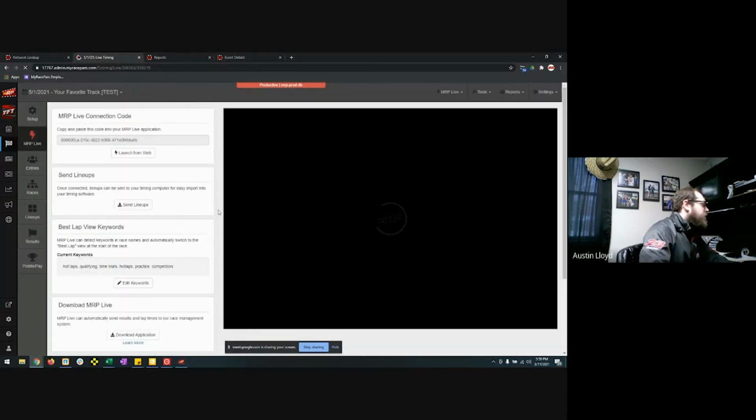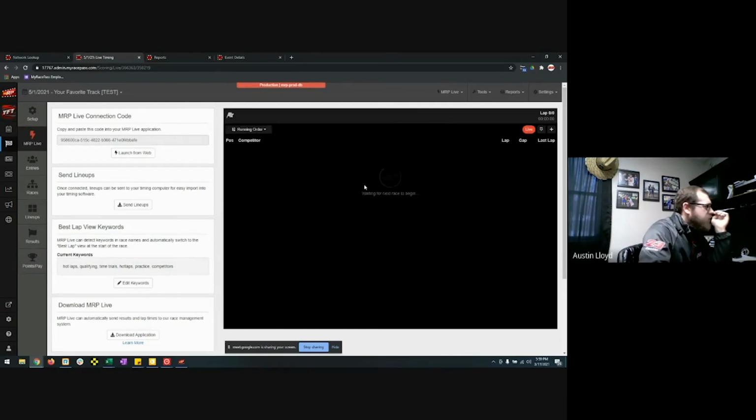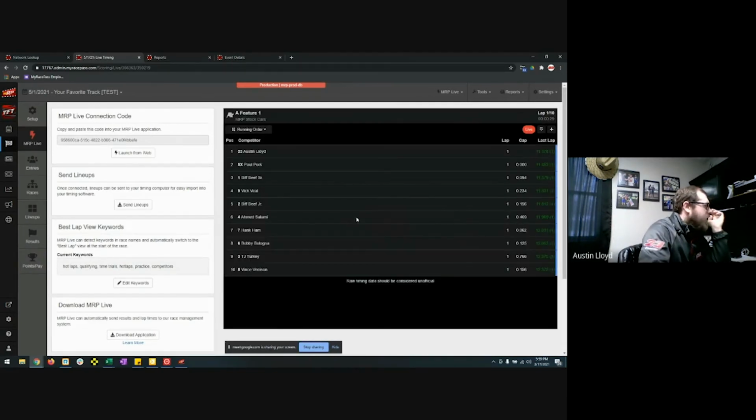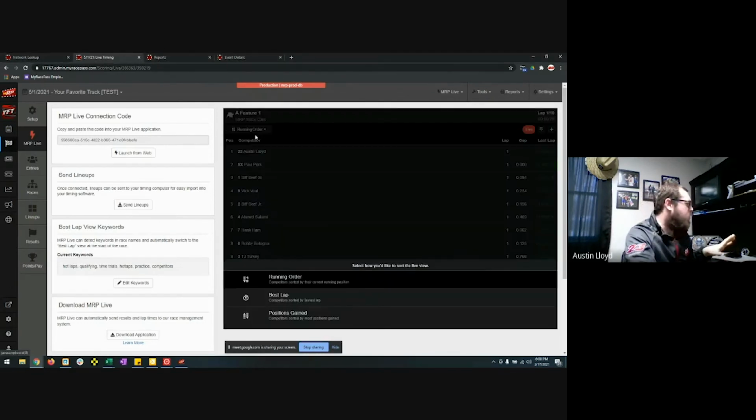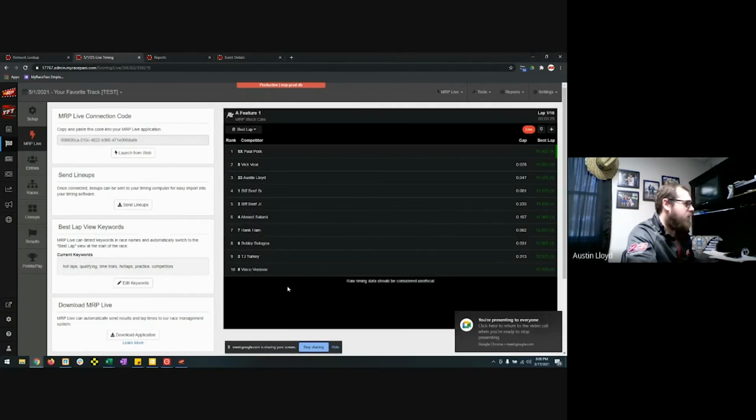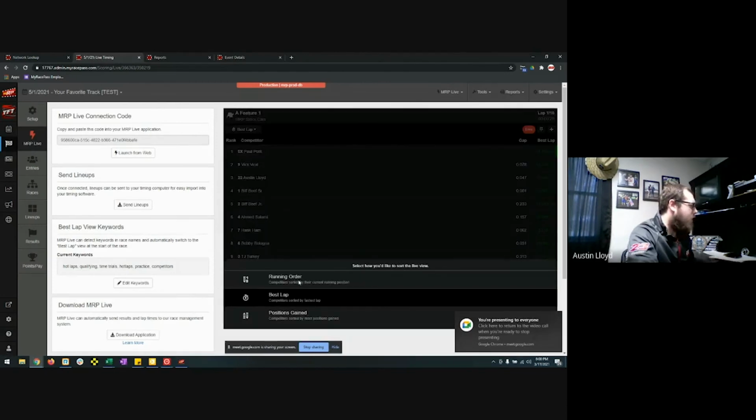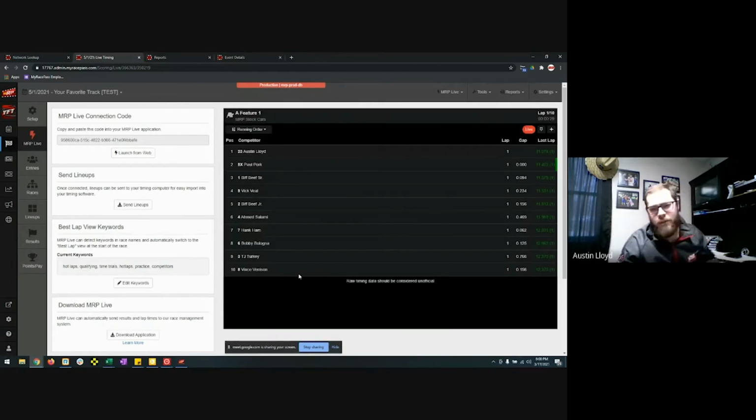Show you a couple of other things that are in here. First off, you can see the live timing information right here for that race that we just ran. So the live timing information will show up here. This is exactly consistent with what's in the app. If your race has any of these words, hot laps, qualifying, time trials, whatever else, it will automatically switch from the running order view to the best lap view, so you can see that information as well. That makes it really easy for things like qualifying. Fans don't have to go to the app and switch the view. It just switches it automatically for them right there.